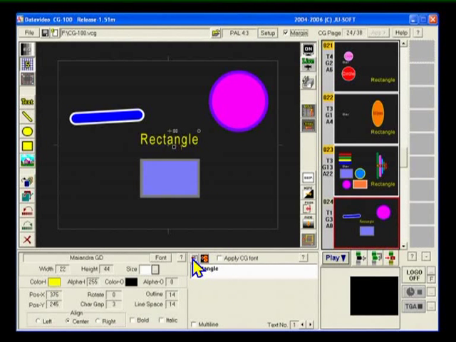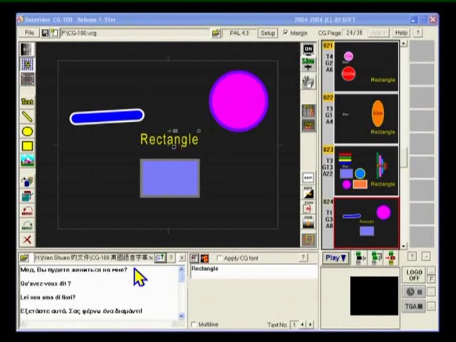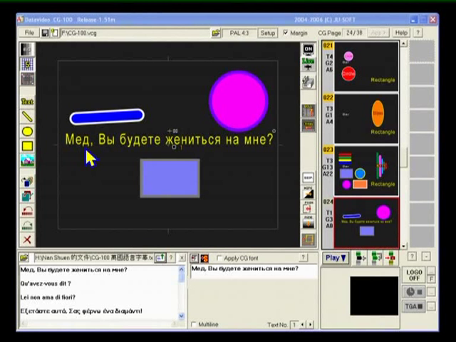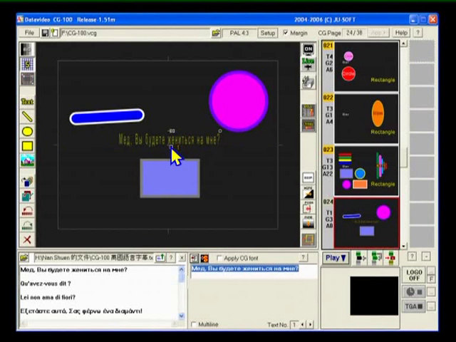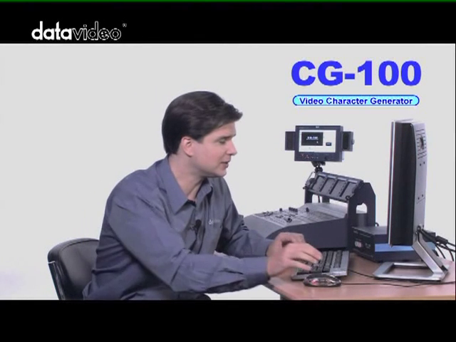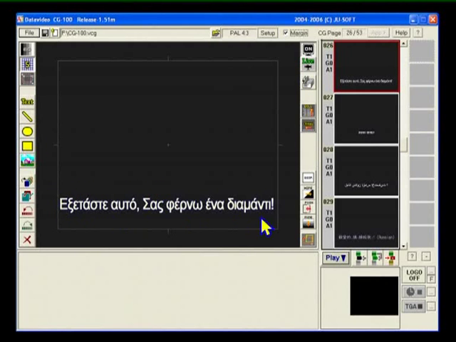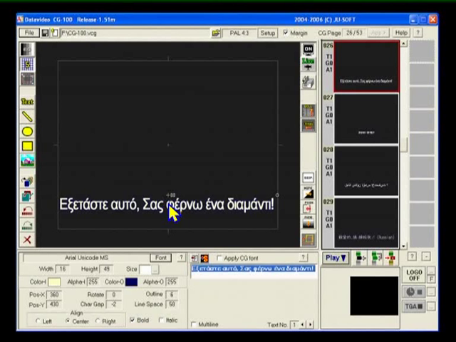Now what if we have a large amount of text? Well, if we need to use a large amount of text, or even text in a foreign language, for example, we can import it from any text file. Another very useful feature of the CG-100 is to import a large text file and split it into multiple CG pages. Once a sample page is prepared, the sequence can be generated from the text file.